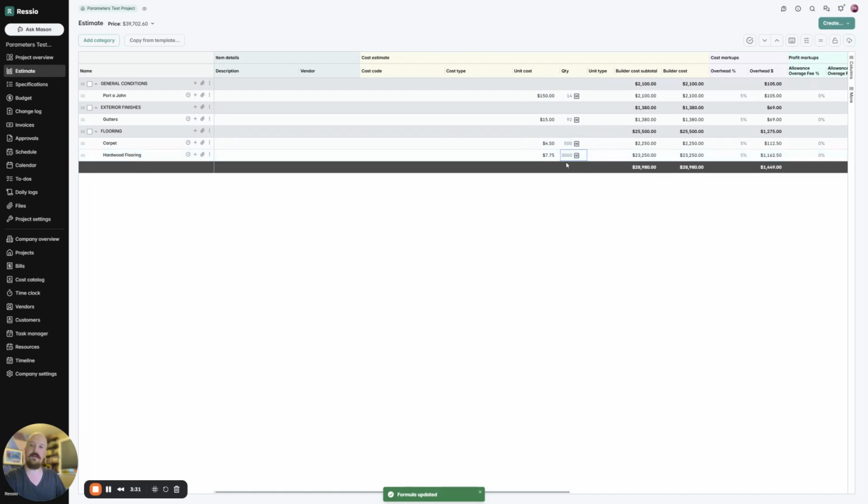Now, I've used some really basic examples here, but this can show you at a really high level how effective parameters and formulas can be used for calculating quantities within Ressio. And we have all sorts of other great formulas and parameters that can be used and a lot of great examples as well. So I really hope you guys get a good insight into how formulas and parameters can be really useful for doing square footage based takeoff in Ressio and can be modified very easily.